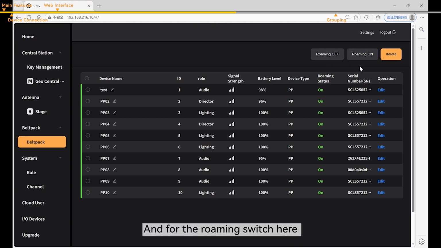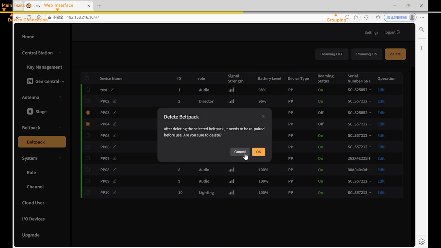And for the roaming switch here, if you choose some of those bell packs and turn off its roaming feature, then this bell pack will only be available within that antenna section. You can also delete a specific bell pack via the delete button.